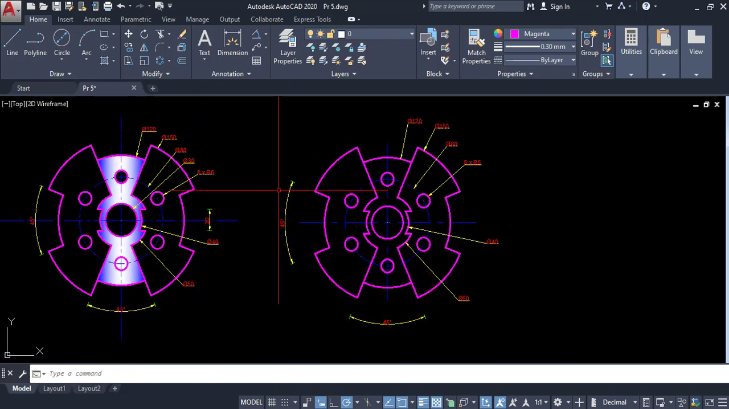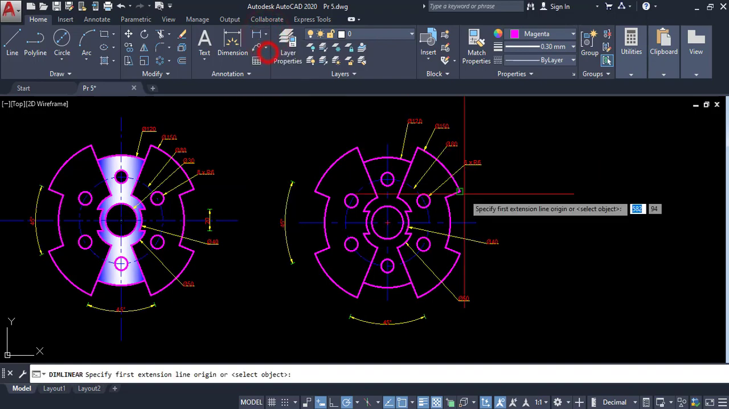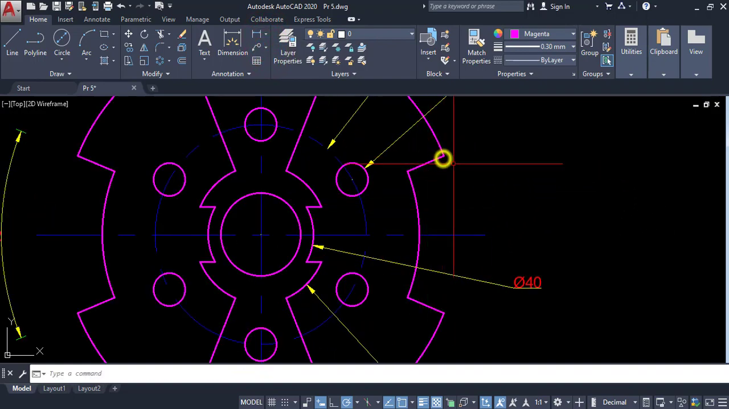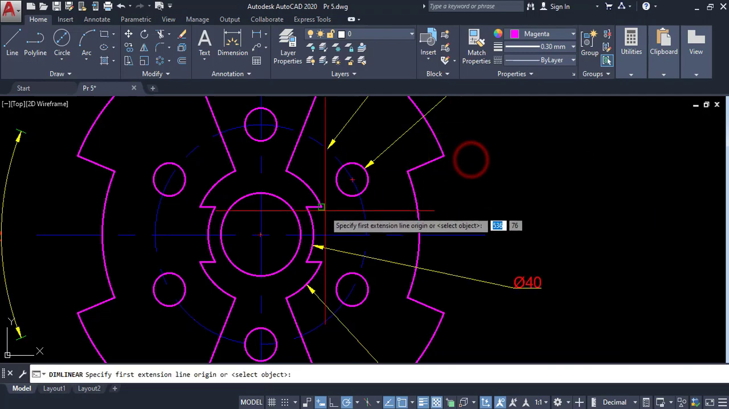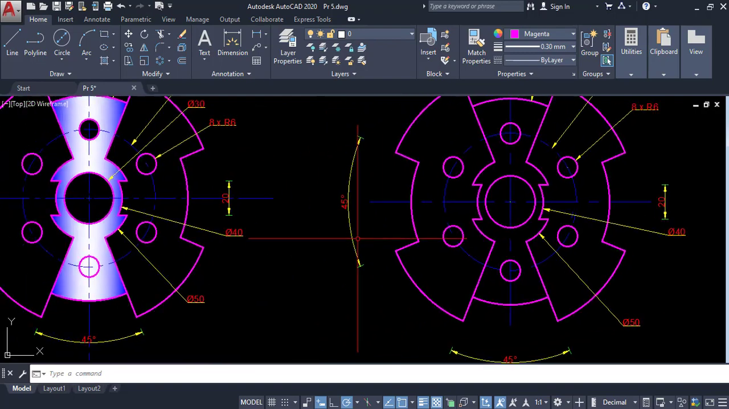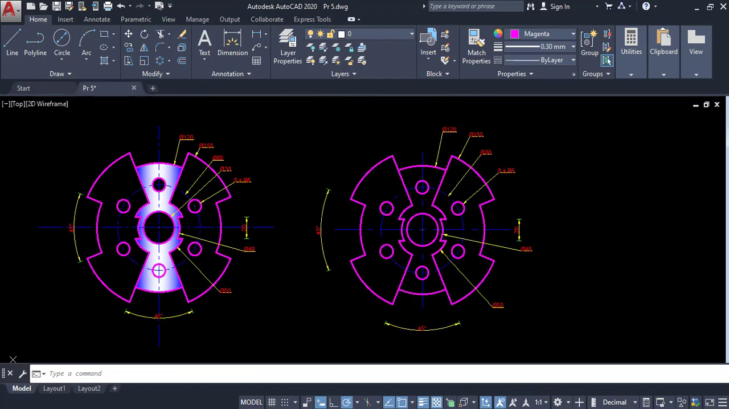Next is linear. Click on here, linear. So click those. Click it here. These are the measurements. Now we have completed.